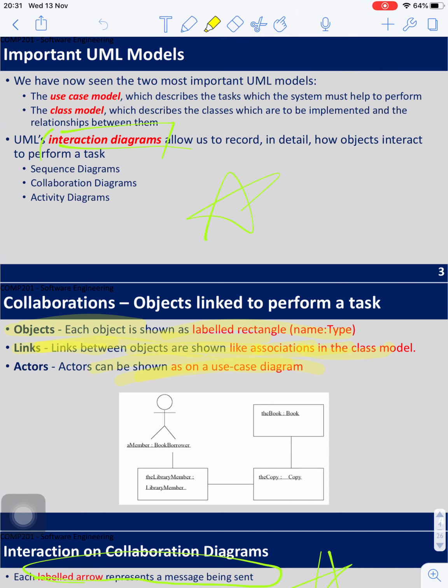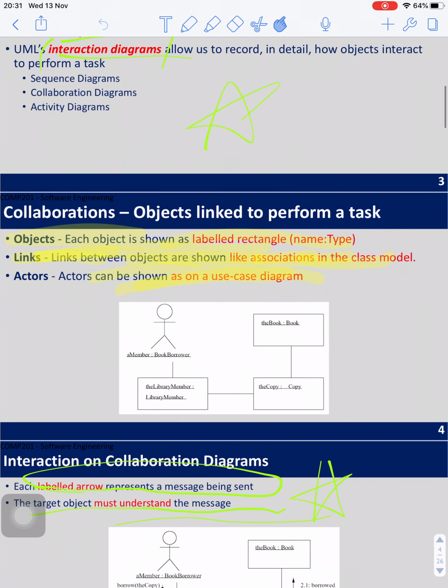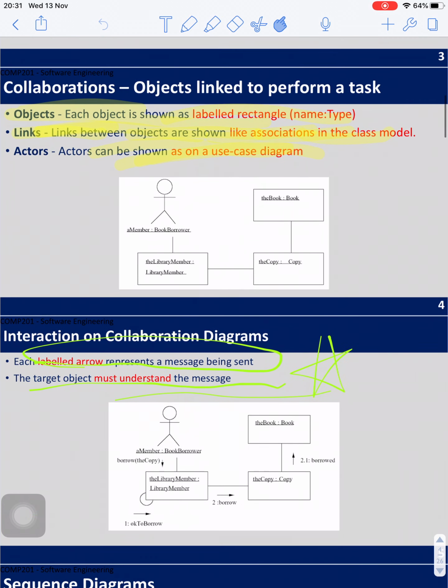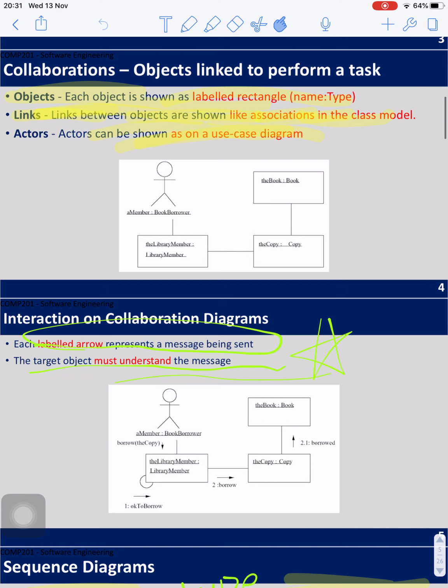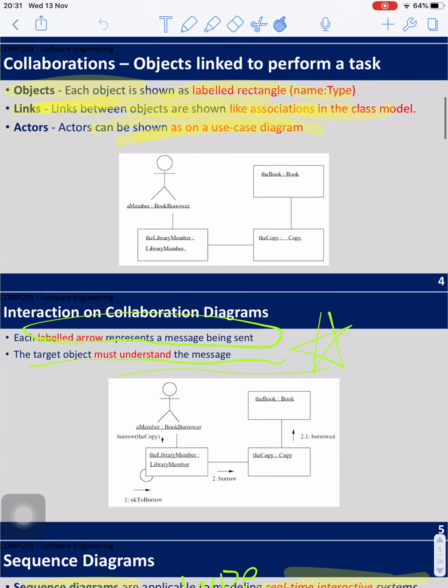And additionally, by the way, the use case model describes the task which the system must help to perform, and the class model describes the classes to be implemented and the relationships between them. Interaction is how these objects interact with each other. We have the sequence diagram, the collaboration diagram, and the activity diagram, which are sub-topics of the interaction diagram. So the collaboration is the objects linked to perform a task.